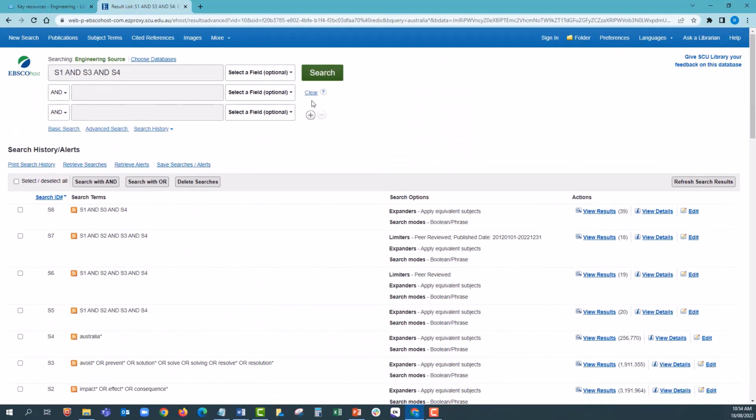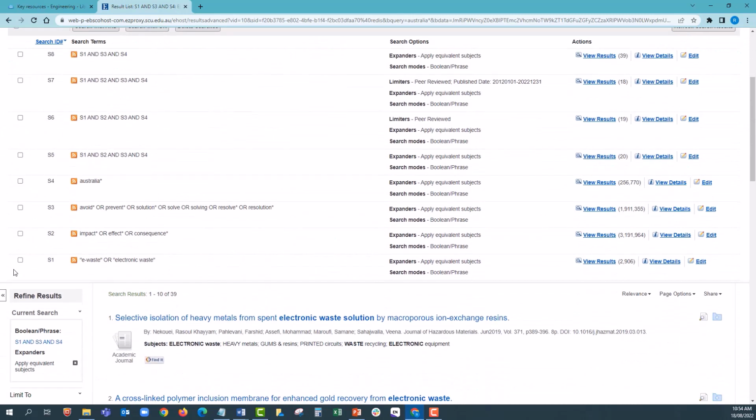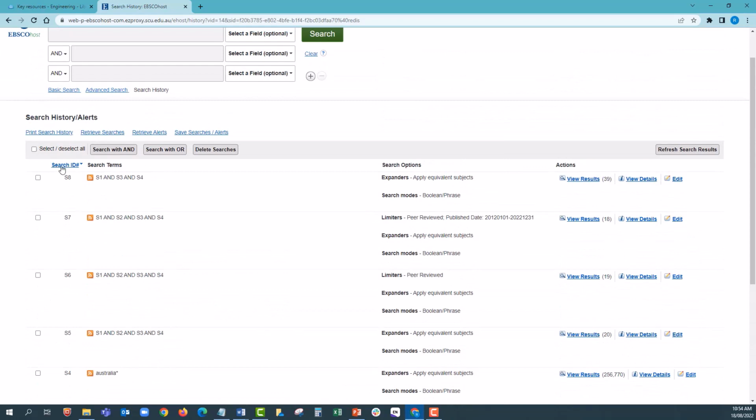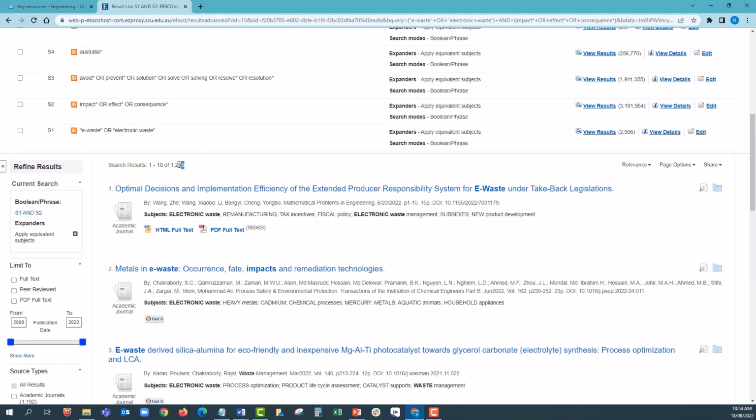I can broaden that even further. Again, click clear. So perhaps I'm just looking for e-waste and the impacts anywhere in the world. So you can see I have greatly increased the number of results.